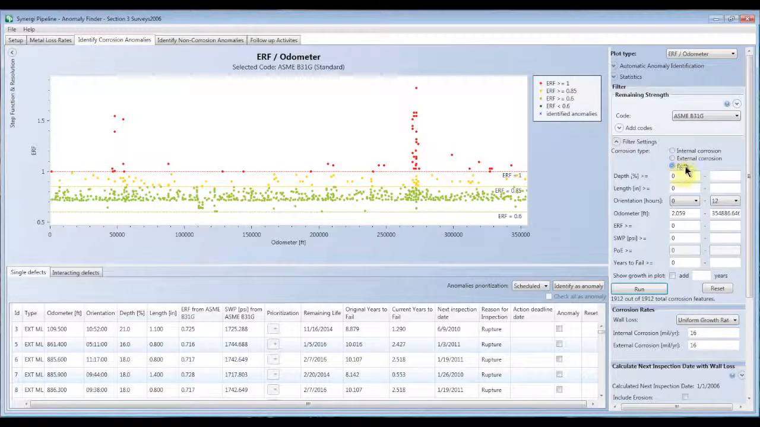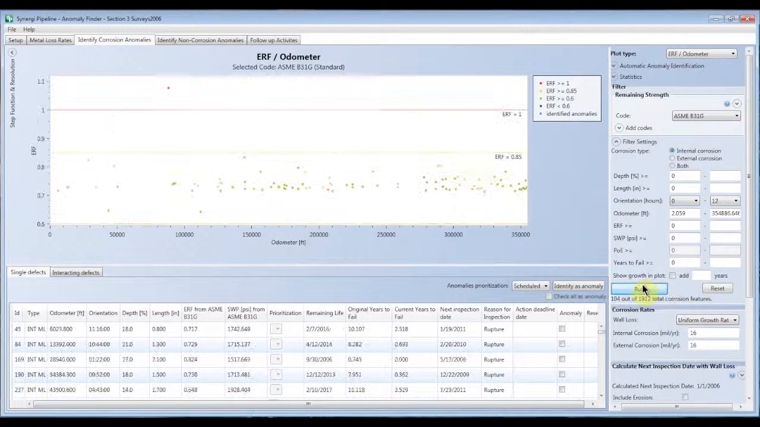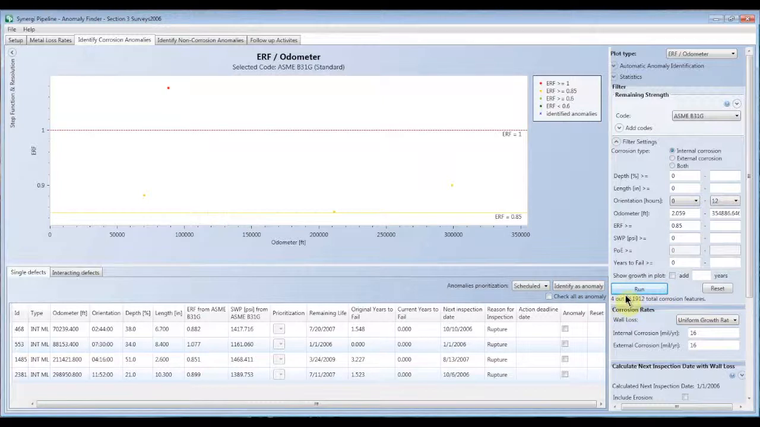There are also filter settings, so I can start to look at different segments of the data. For example, right now I'm seeing both internal and external corrosion. I can opt to only see internal corrosion. I click on Run, and now below the Run button it tells me that I am seeing in the plot and on the table 104 out of 1,912 total corrosion features. I can further filter that down by saying, let me see the ones that have an ERF greater than 0.85, and I see there are 4 of those.